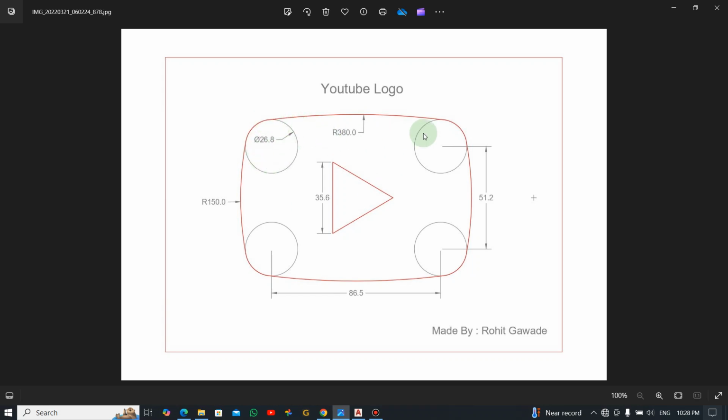Now you can see at the four corners we are having a circle, all having the same radius. All of them are 26.8, and we're having an arc of 380 mm, the same thing here, and at this side we are having 150 radius, the same thing over here. Now the distance between the circles, the vertical one is 51.2 mm, and the horizontal one is 86.5 mm. We have the triangle in the center.